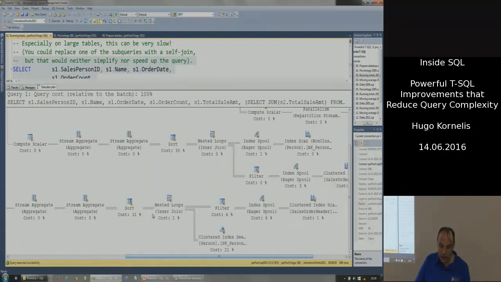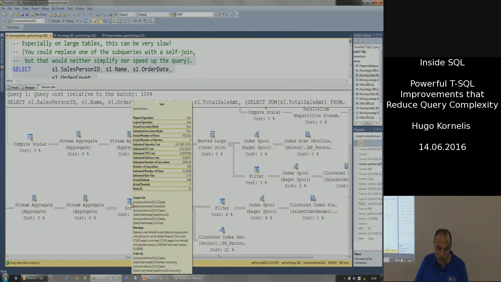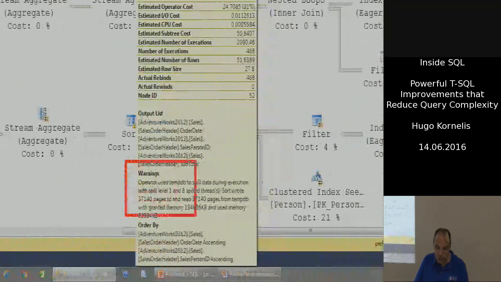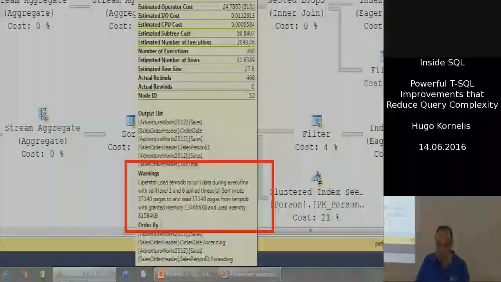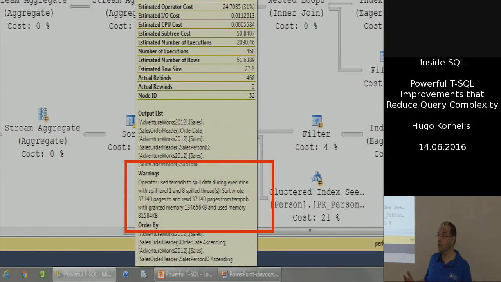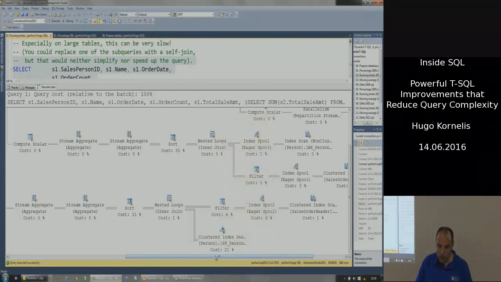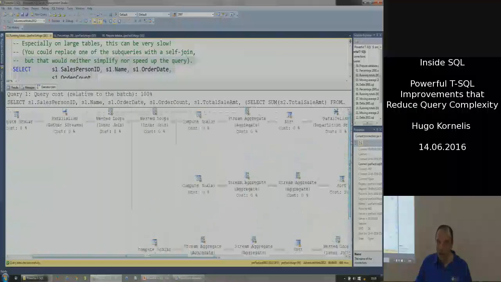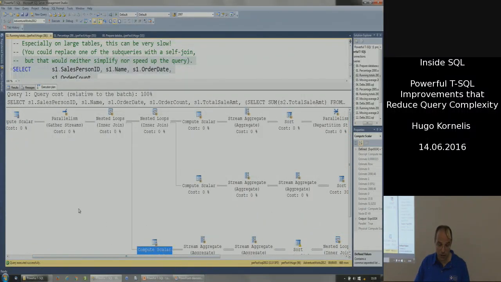and that some of these arrows are pretty thick, and we even get sort warnings. Come on, pop up. Spill level 1, 8 spilled threads. This sounds serious, and it is serious. This means that we didn't allocate enough memory, and we had to spill to TempDB, which is much slower. So there's a lot of nastiness going on in this query performance-wise.